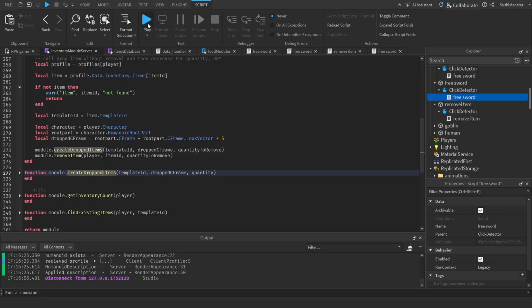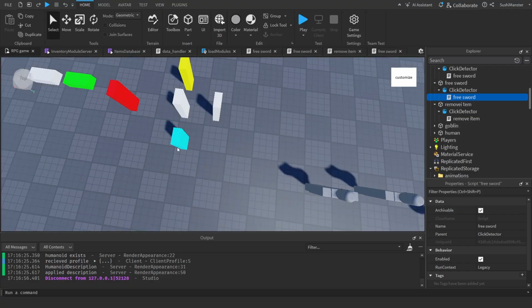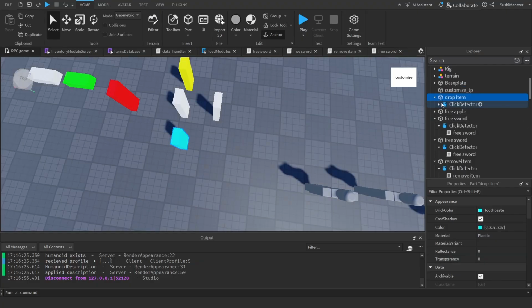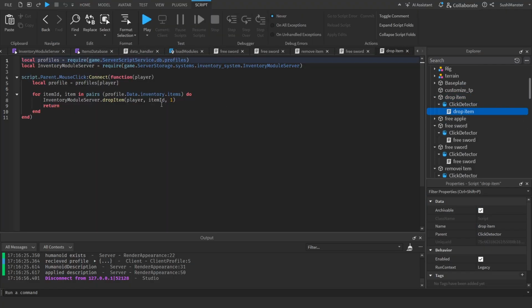Yeah, and then in this code, drop item, same thing here with the click detector. We do inventory dot drop item, player, item ID. We loop through the player's items here so that we drop the first item of the player.